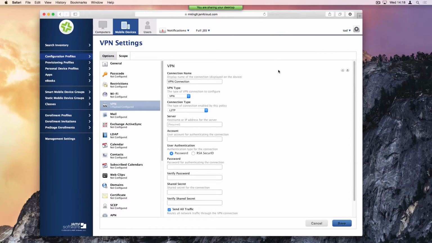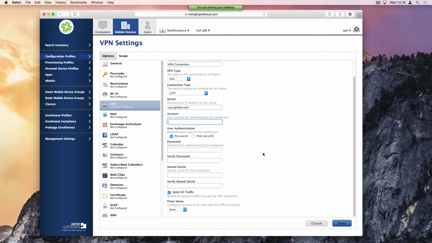So this is where, if you're already responsible for the VPN server, you probably already have this information. If not, you might want to talk to your networking engineer or maybe your security engineer who has the details that you need to complete this. I will enter my VPN server. The account, if I leave this blank, will simply prompt the user when they try to connect to VPN.